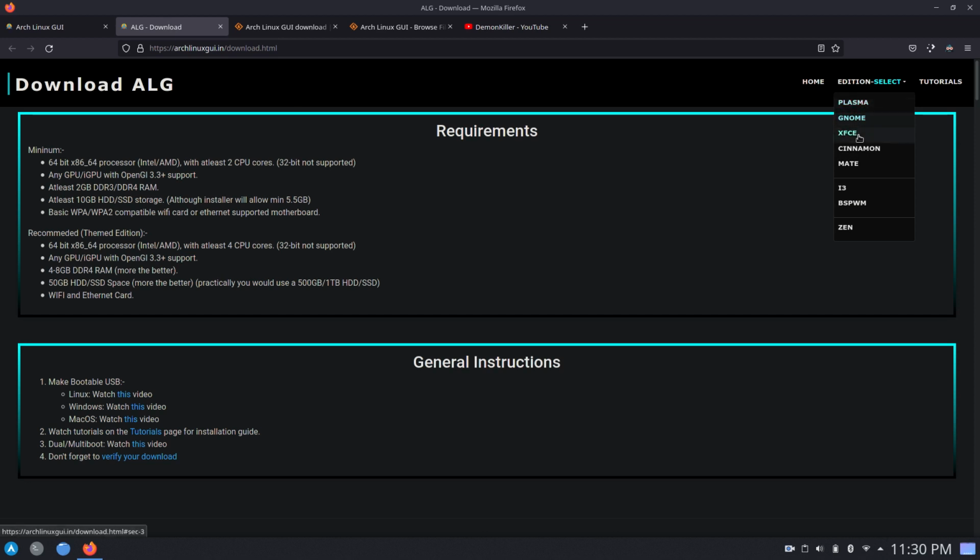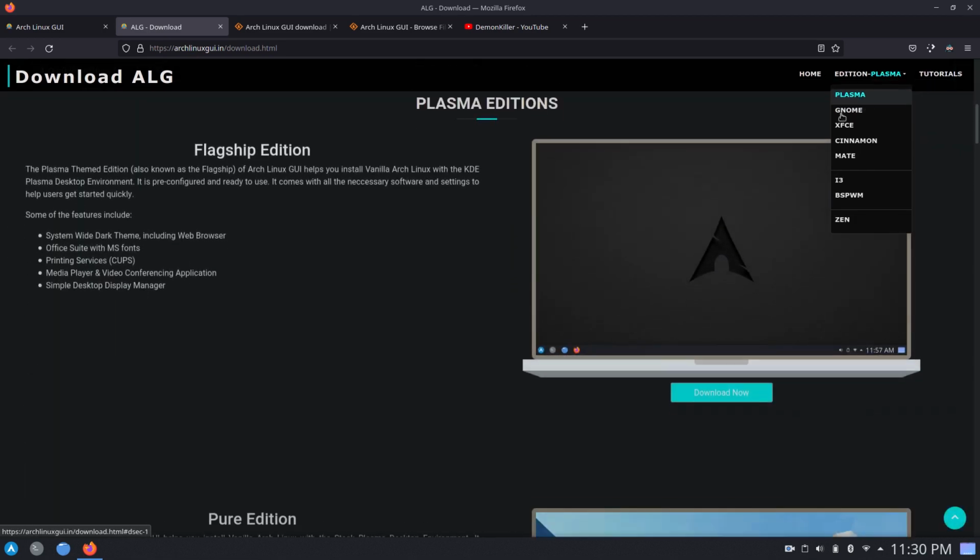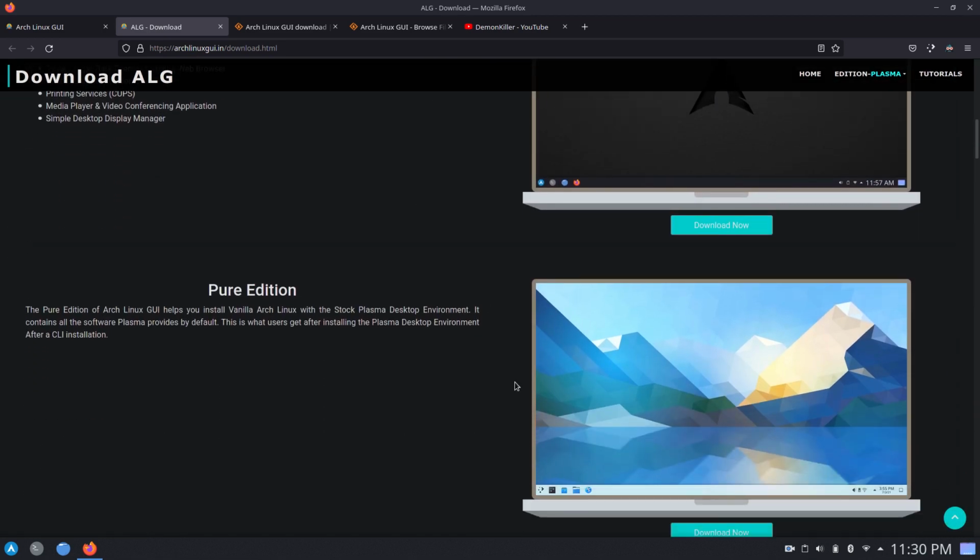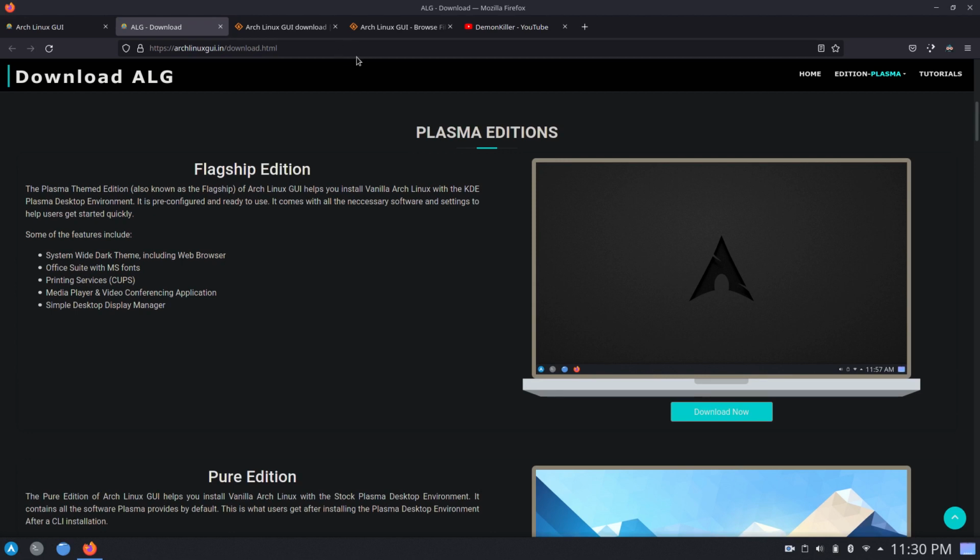So we have Plasma, GNOME, XFCE, Cinnamon, Mate, i3 and BSPWM, as well as the Zen experimental edition, which I talked about. So you can click on any of them. Let's go to Plasma, which is first on the list, and you can see the differences. So let's quickly go through what these Pure and Themed editions are.